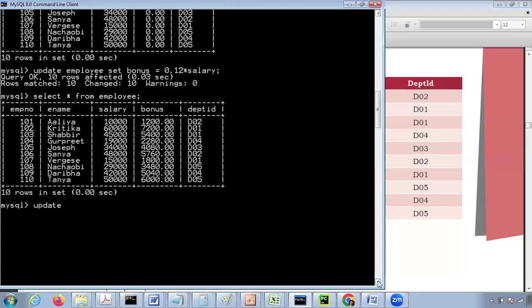To change any attribute value, you have to use the update command: update employee set bonus equal to. Here I have to use an if-else kind of thing. If the salary is less than 30,000, I want 20%; greater than or equal to 30,000, I have to do 10%. So there's a case block, like a switch case block in Java and C++, but there's no switch command here. It's a case end block, and within this you do the comparison.